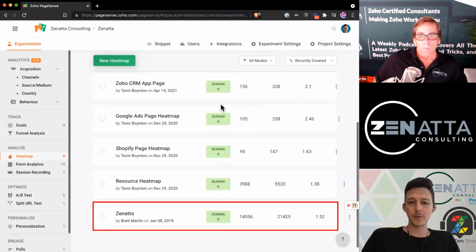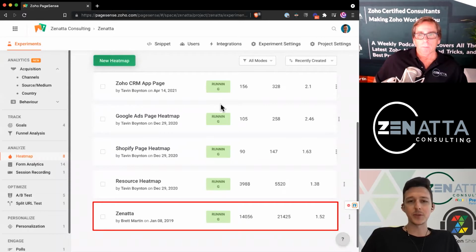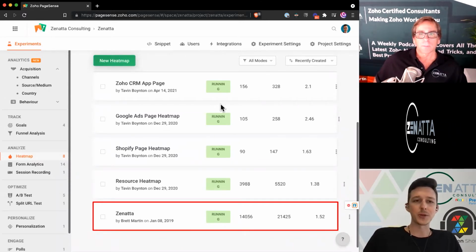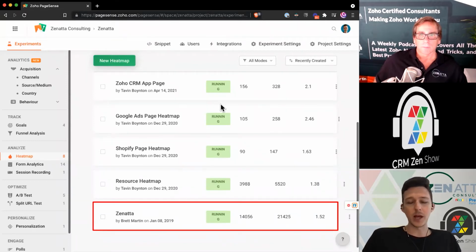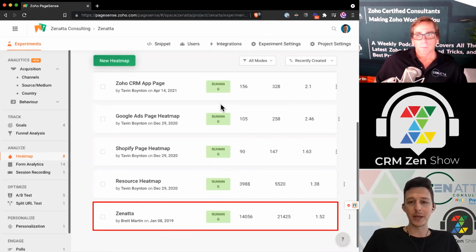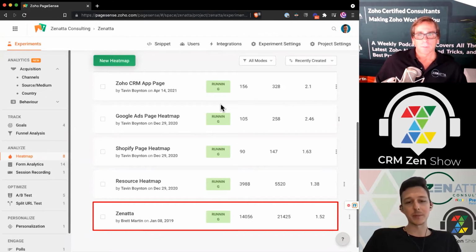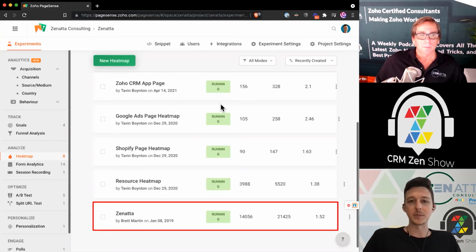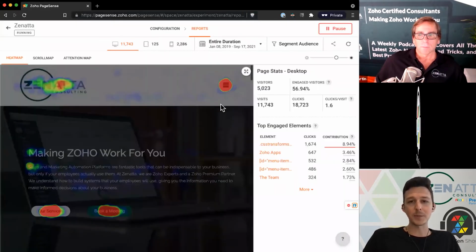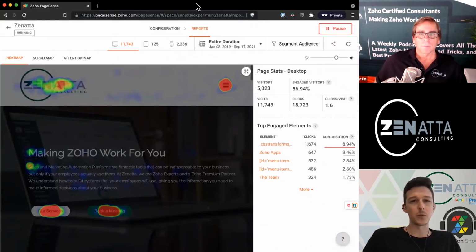Moving on from there, jumping back into the real application that we have some actual data in. So here we're looking at the Zenatta PageSense account. I'll go ahead and pull up a general heat map that we have here for our homepage. Now that I'm in the heat map section, I can just open up any of these specific experiments on the right. Opening up the heat map, I do want to highlight that every now and then this page will take a little while to load.